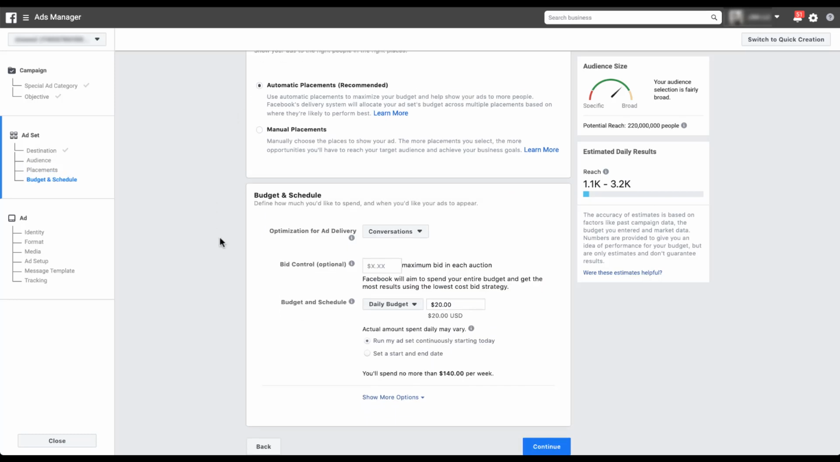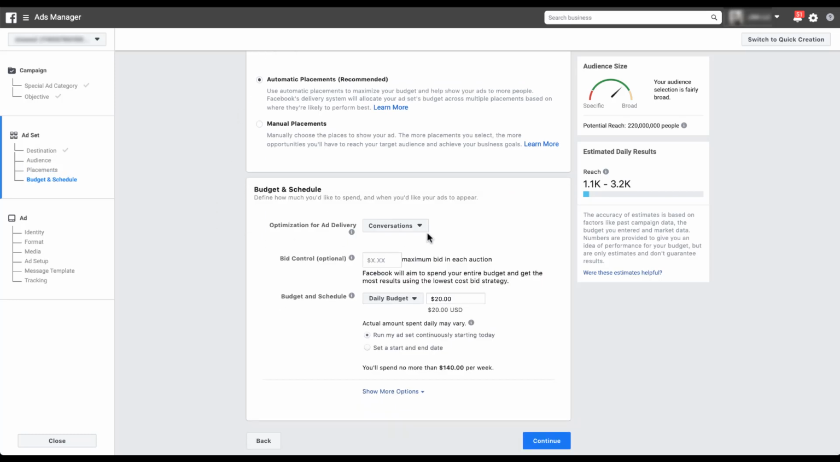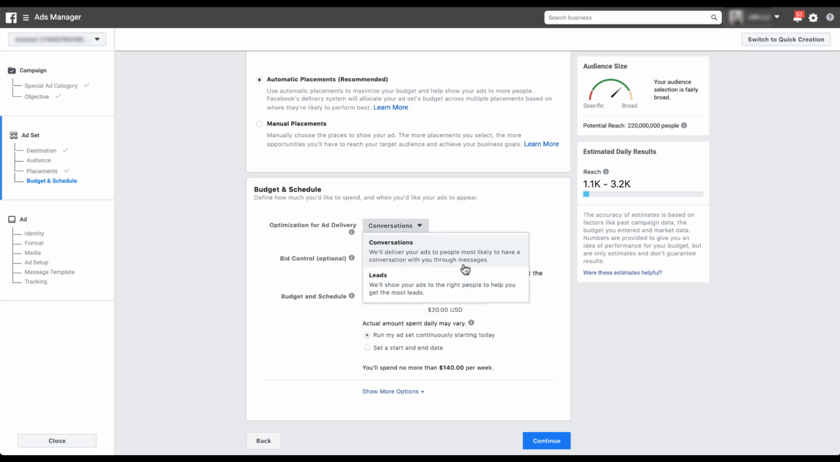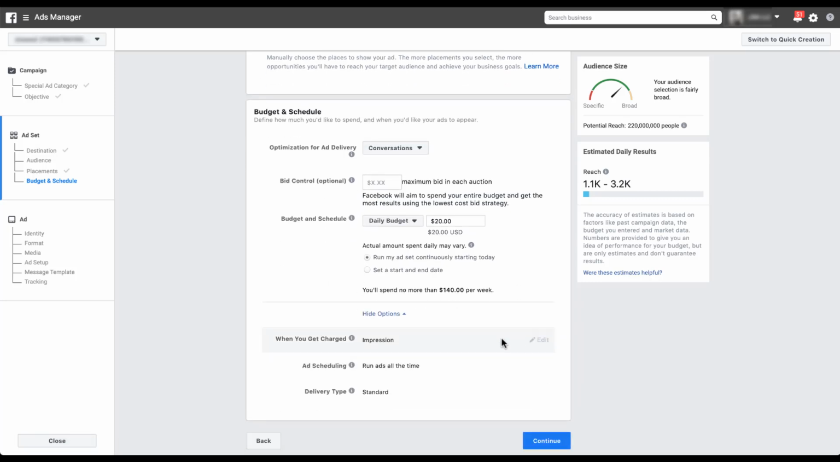And then down in the budget and schedule section, the ad delivery is going to optimize by default for conversations, but you can change it to leads because you can generate leads through these message ads, which is in the ad unit section, which we'll get to here in just a second. So make sure you're choosing the optimization action that you want here. Are you trying to drive leads, or are you just trying to have conversations with people? Once you've chosen that, bid control, budget and schedule, again, all the same sort of thing here. And all of these different advanced options down at the bottom are grayed out. So let's hop into the ad section.